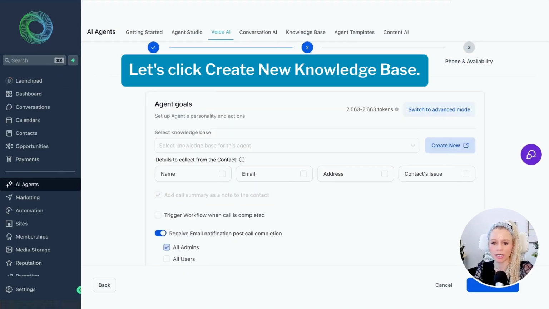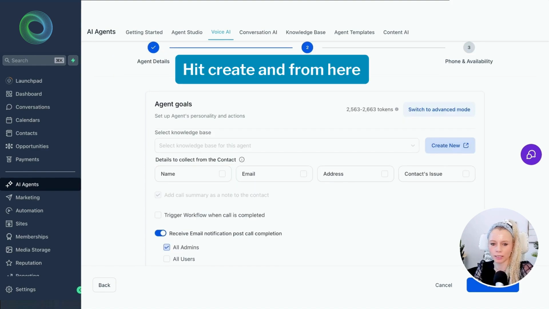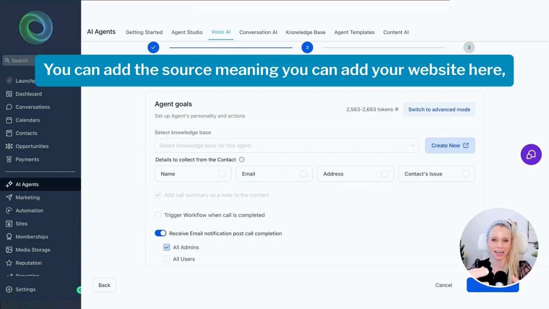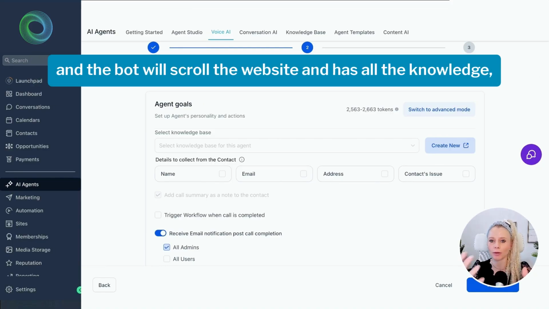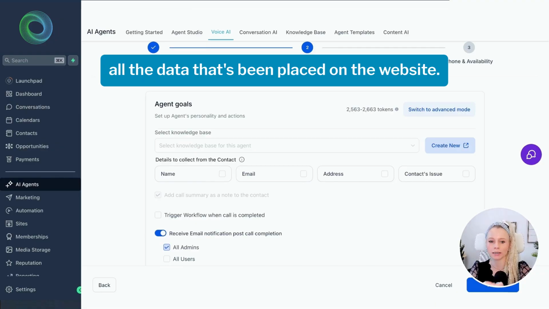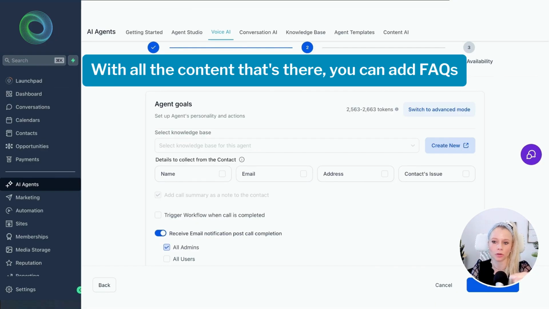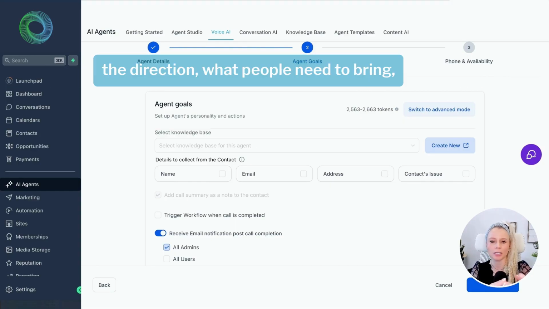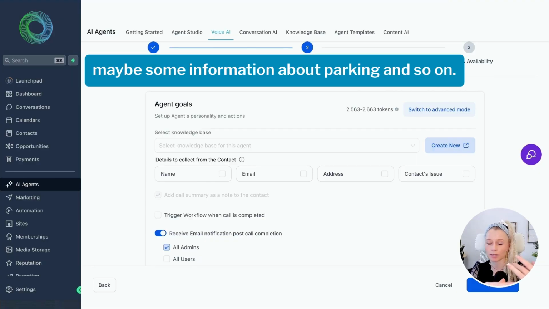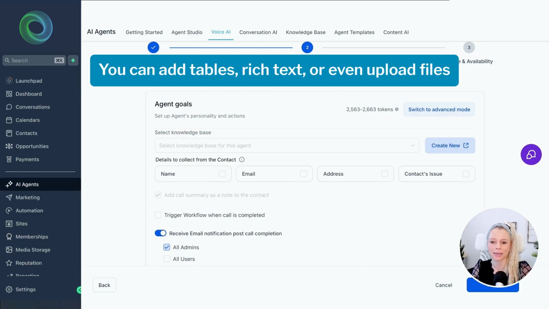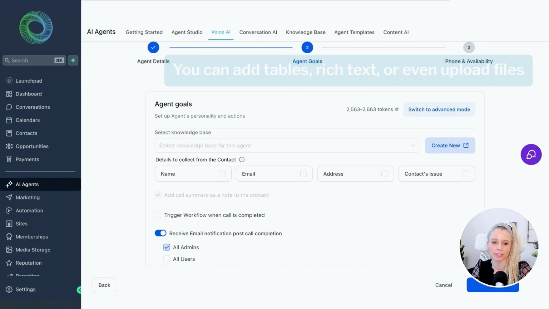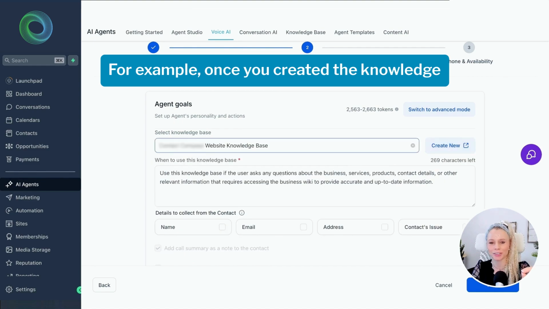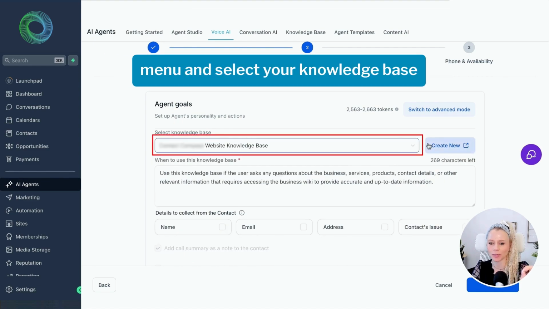And from here we can connect a knowledge base or create an existing one. Let's click Create New Knowledge Base. Give it a name and a description if you like, hit create. And from here you can decide how to train the knowledge base. You can add the source, meaning you can add your website here and the bot will scrape the website and has all the knowledge, all the data that's been placed on the website with all the content that's there. You can add FAQs that are very general, like for example the location, the direction, what people need to bring, maybe some information about parking and so on. You can add tables, rich text, or even upload files if you have some PDF files that would do great in addition to a website, for example.